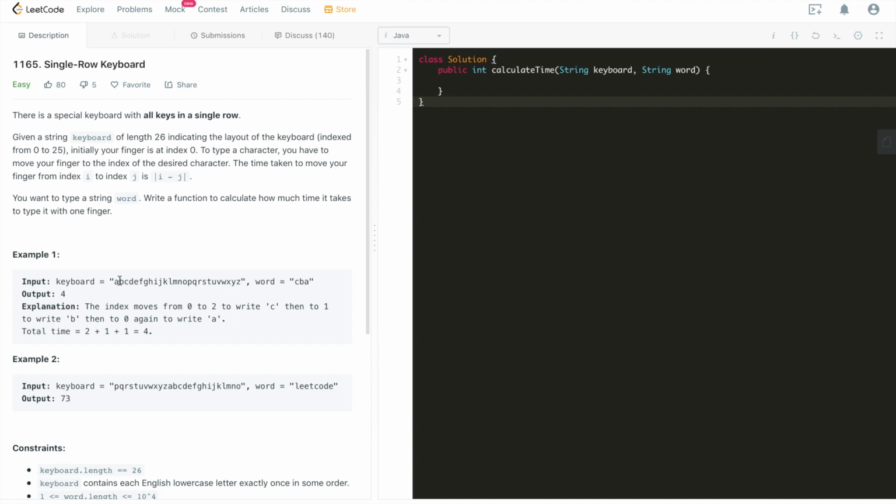Example 1. For example, given this in order alphabetical keyboard in one single row, all 26 characters in one line, A, B, C, D, E, F, G, up until Z. Initially, your finger is at index 0, which is at A. And then the given word, it's giving us two parameters in the API signature. The first one is the keyboard. The second one is the desired target word.